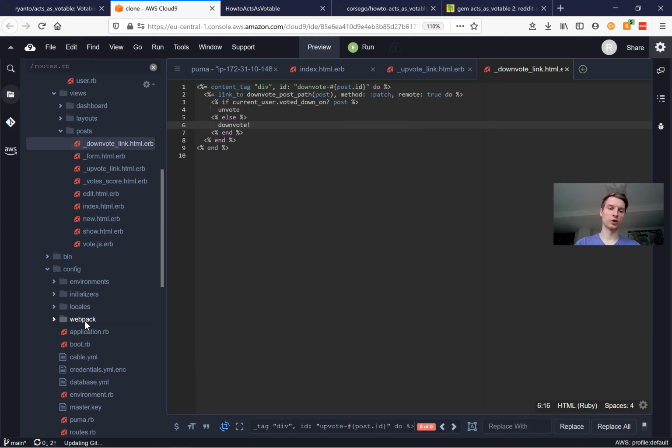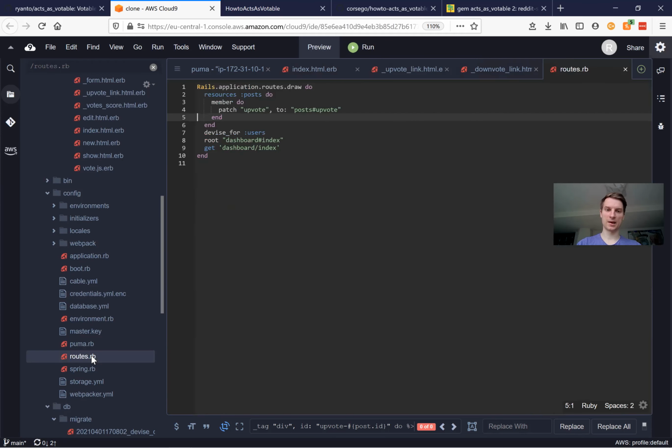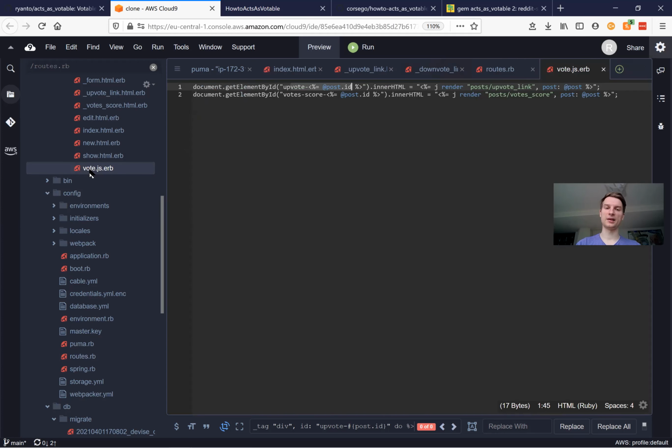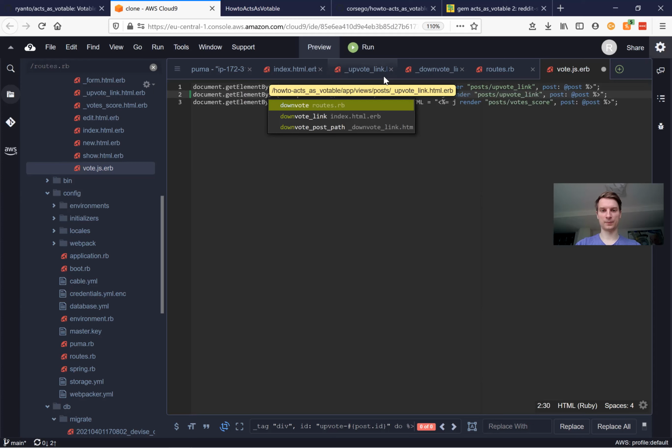Okay, now we will go to our routes. Here we'll have patch upvote, we'll have patch downvote, and leading to posts downvote. So this creates this downvote post path. Now we've added this downvote link, and we are also going to add it in our votes.js so it can be updated with AJAX. So I will say downvote post ID and render downvote link.